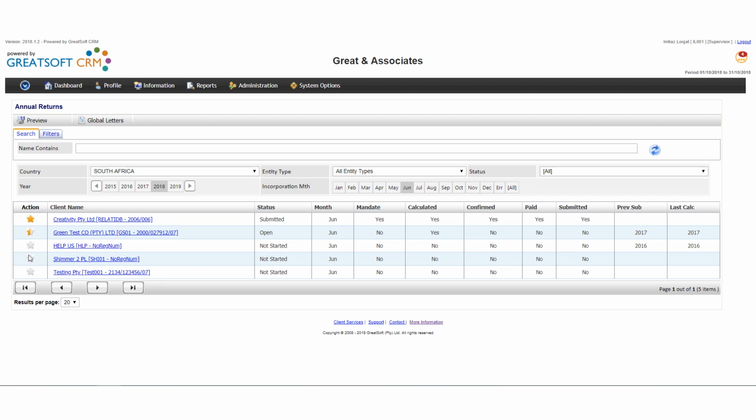So for example, this one over here, the very first company, has a yellow star, which means that it has already been submitted, as we can see in the status column, and it also gives a summary on this front screen of what the information was that was submitted. The half a star indicates that something has been captured in the annual return, but it has not yet been submitted. So essentially its status is still showing as open.